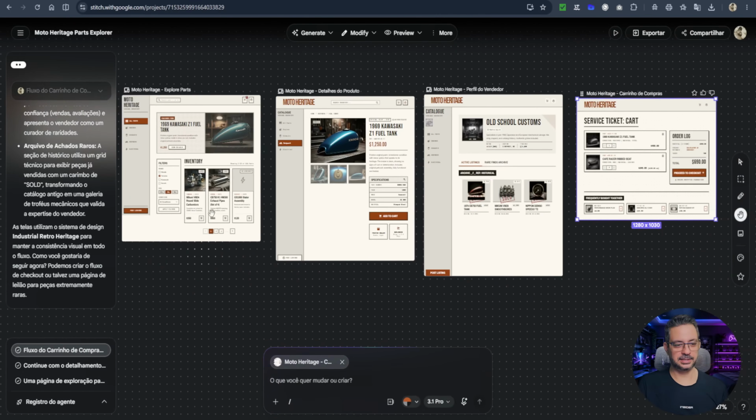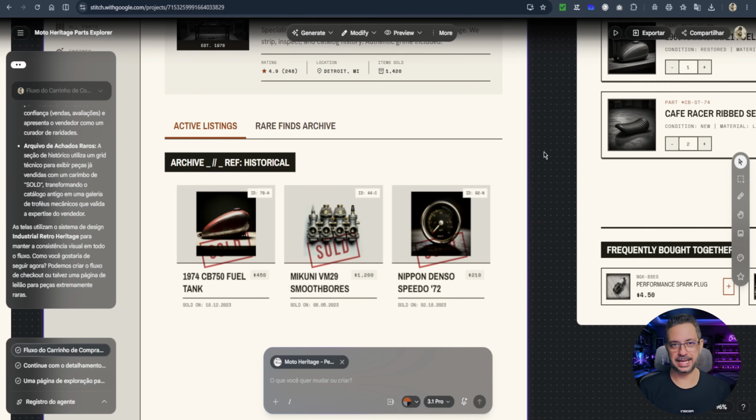Done. Color palette. Screen number 1, number 2, number 3, and number 4. Another feature that was released here during the update. From now on, you can add animations to your page and see it in real time. So I'll click here to make changes. Then edit. I'll select this image here and I'll edit it with AI.